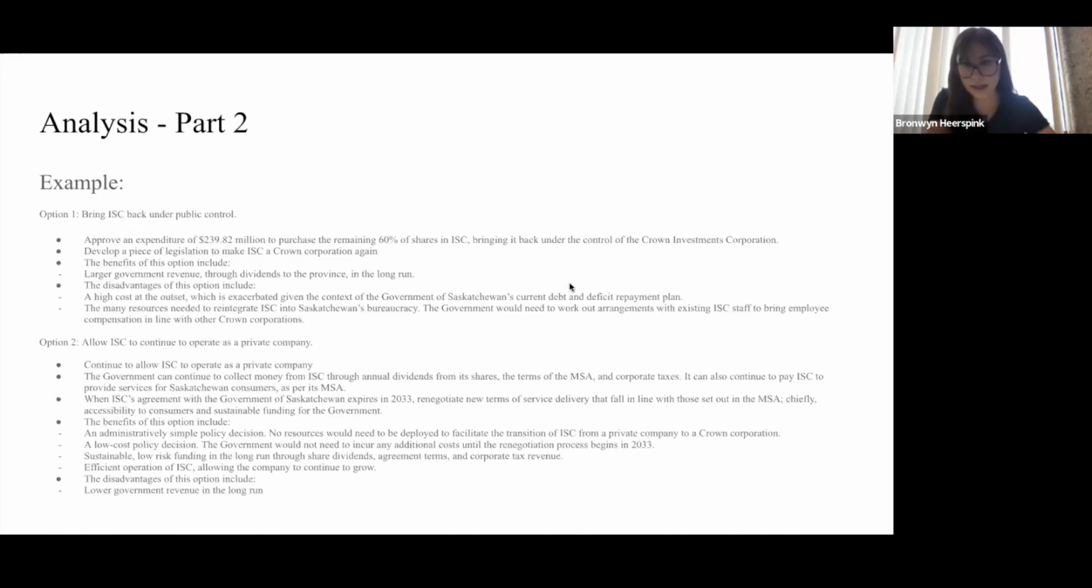Okay, and then here's an example of my analysis. Let's just take a look at option number 1 here. If we look at the 2 options, one of them is bring ISC back under public control, and the other one is the status quo, allow ISC to continue to operate as a private company. So up here, my option 1 is what's the option? And then my first 2 points here, approve an expenditure and develop a piece of legislation, those are my implementation steps.